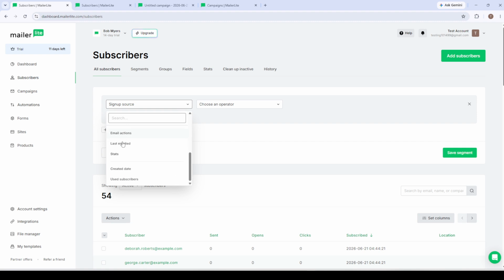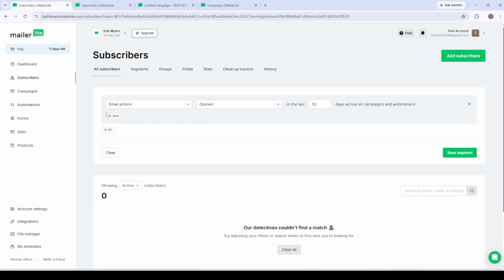Segmenting by interests or click behavior takes things a step further. If you've sent emails with links before, MailerLite tracks which subscribers clicked what, and that behavioral data is genuinely valuable. Someone who clicked every link in your product tips emails is signaling exactly what they want more of. You can build a segment around those subscribers and deliver a campaign perfectly tailored to that interest. And those people will open it because they've already told you through their own actions that this is exactly why they're on your list.